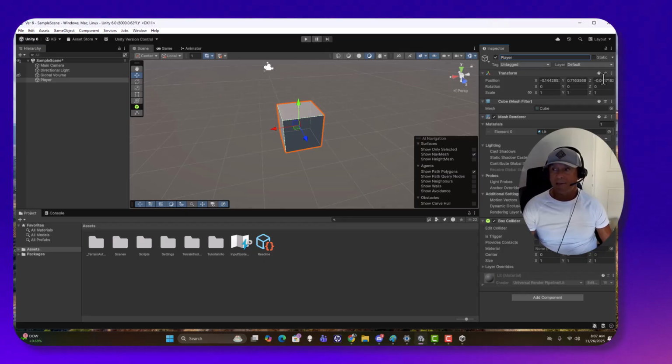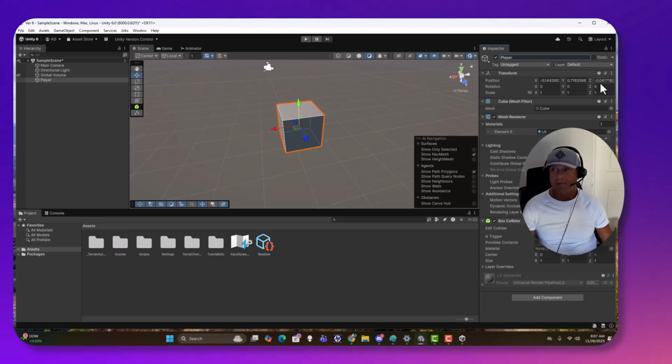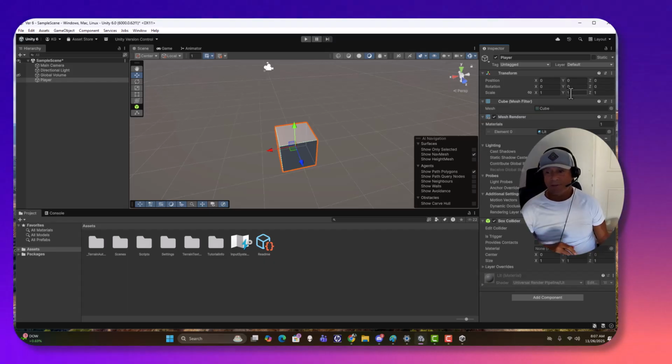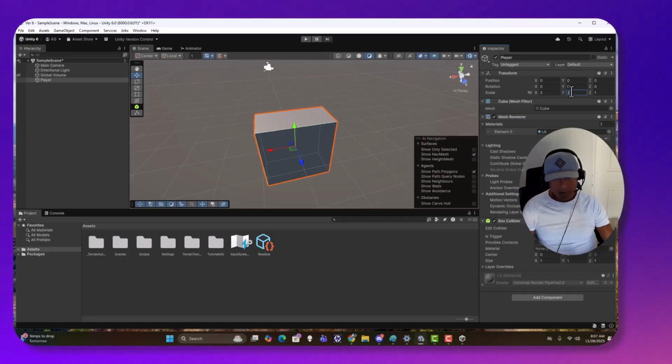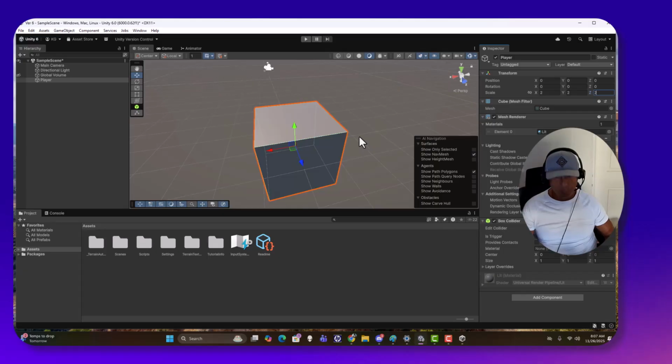We can see it has an X, Y, and Z position. I'm going to reset those so it's at 0, 0, 0. And this is where you're going to be using that math geometry class you never thought you would, because we do have X, Y, and Z here, and we're going to be using them. So if I scale it on the X, you can see it gets wide. If I scale it on the Y, you can see it gets tall. And if I scale it on the Z, it gets more depth.